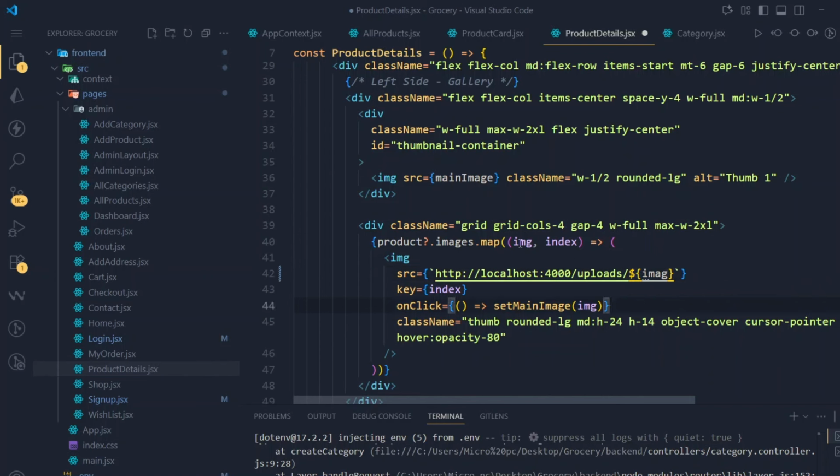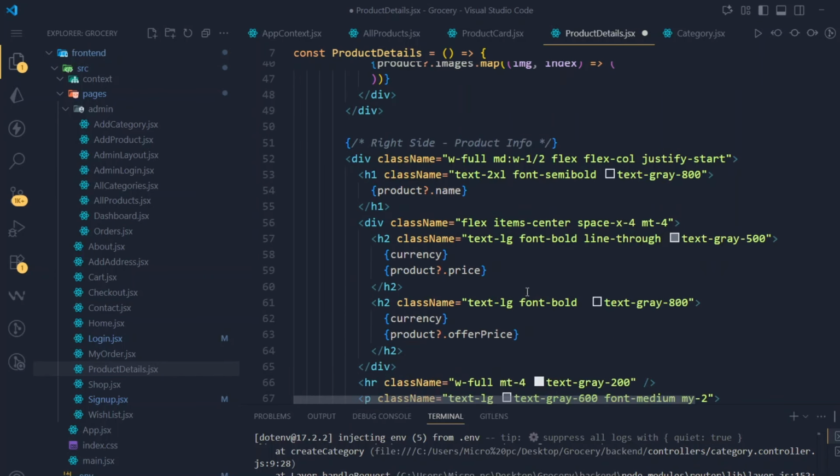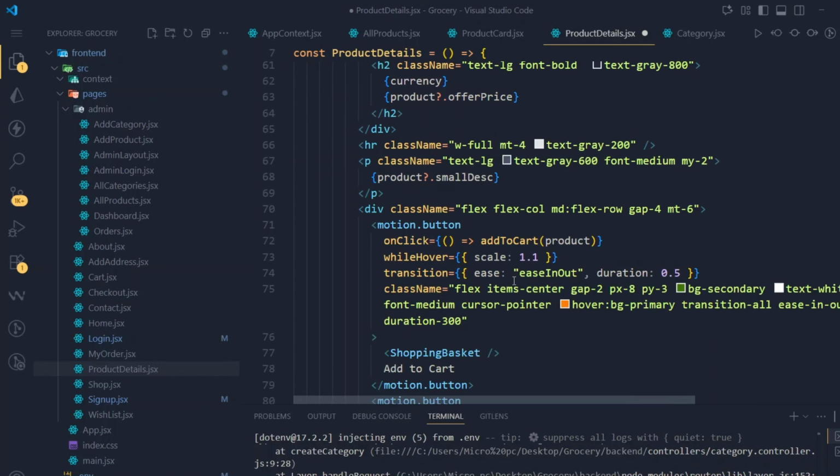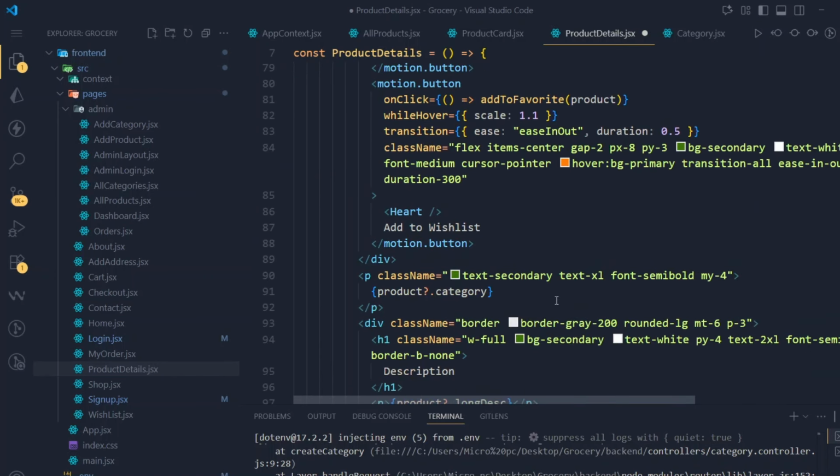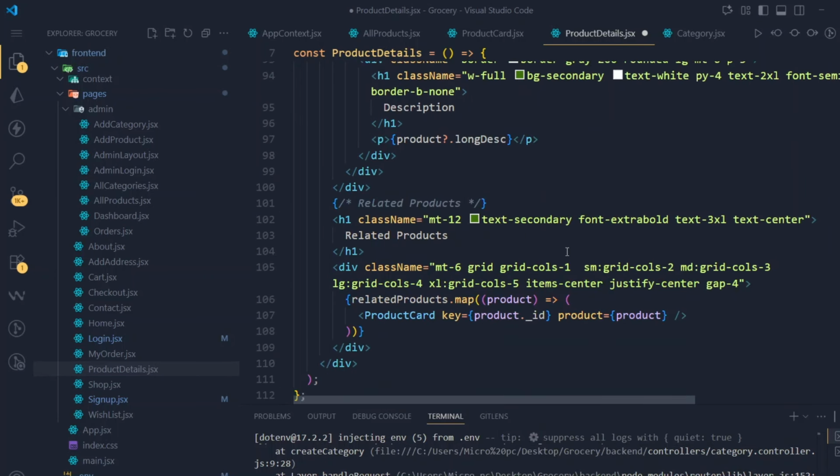Okay, we will use just this image here, img, like this. Okay, this is done, and after that we will use your product.name, then category. Where is category? You can see here product.category.name, not just category. Okay, this is done.